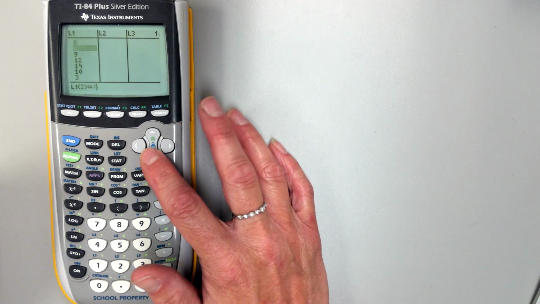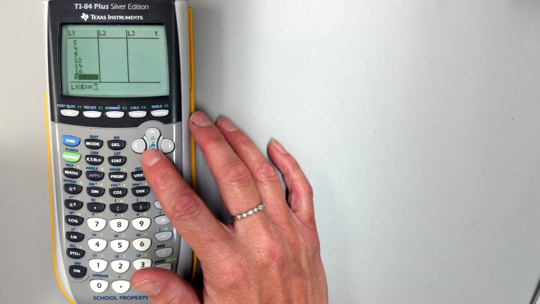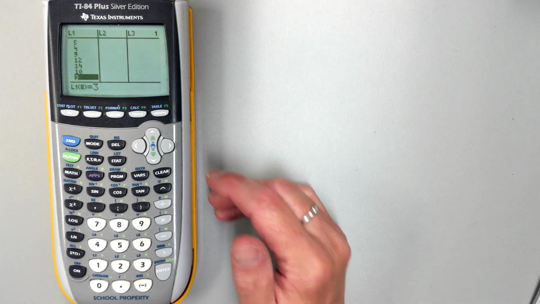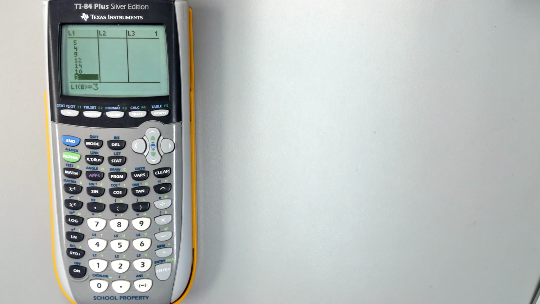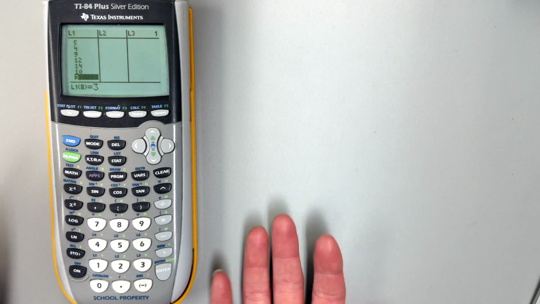Now let's pretend that we actually have a typo. Let's pretend on the 8th entry that I didn't mean to type a 3, I meant to type a 13. So highlight that number and literally type 13 over the top and hit enter, and it replaces it. You don't have to redo an entire list. You are good to go.